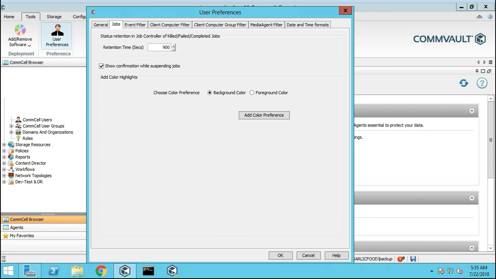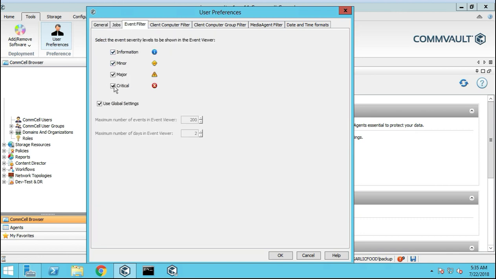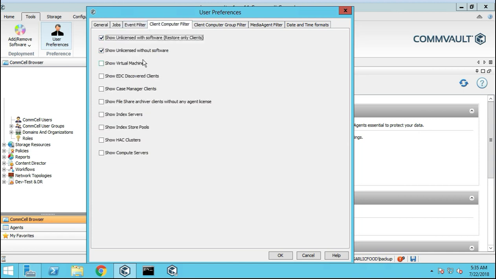And you can do it just as you like, right? And the event viewer, only show me critical. You can do that. I only want to see critical. The client computer filter, show me everything. Show me virtual machines. Show me the server clients. Show me case manager clients. Show me share archiver. Show me every single thing. And you're going to see it sometimes on the right hand side here, or rather left hand side here.